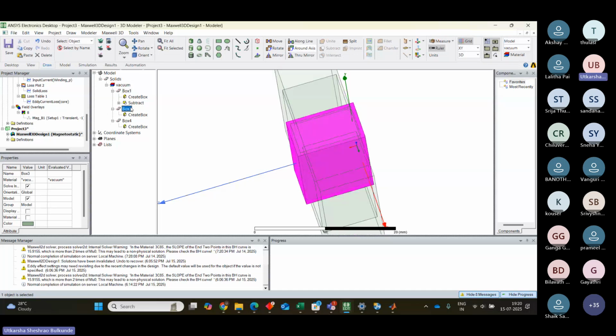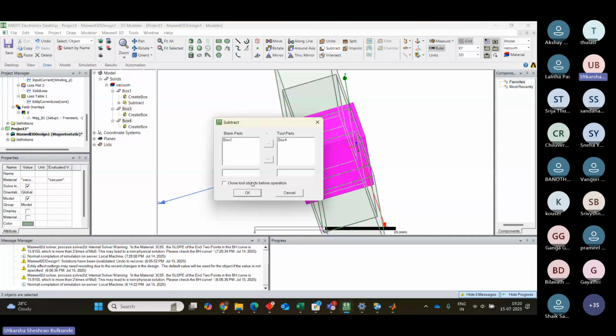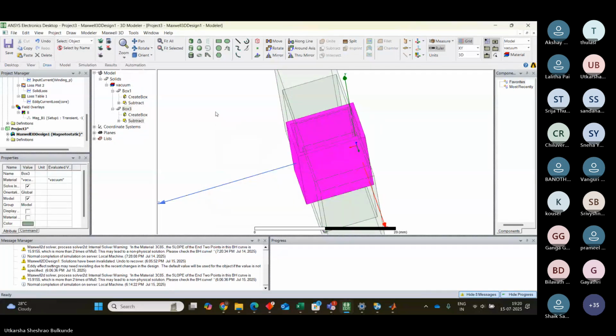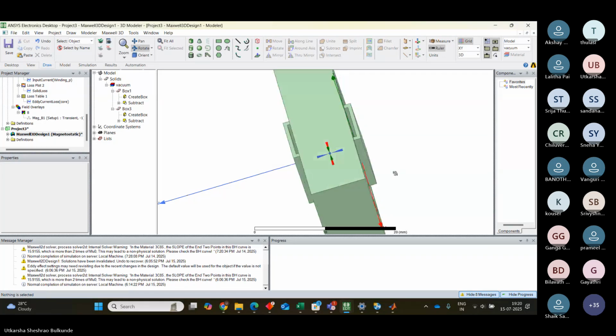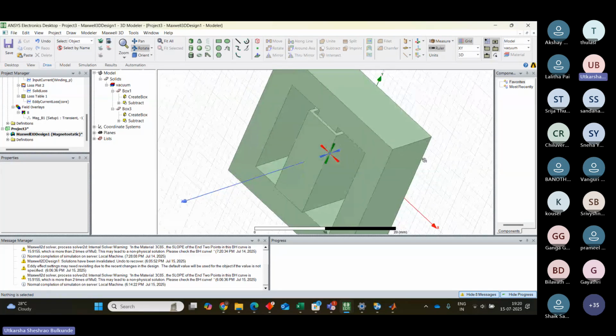First this, then this, and just subtract. Now can you see? Now it's looking like a winding. Can you guys see now? Yes, ma'am. Now it's looking like a winding is wound around our core.